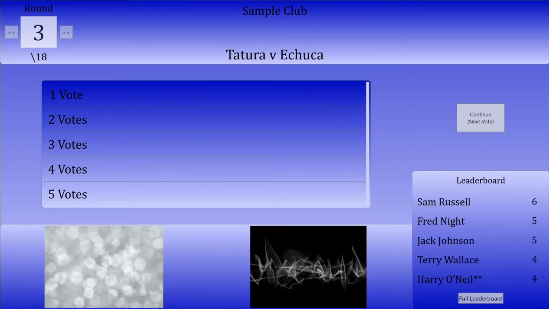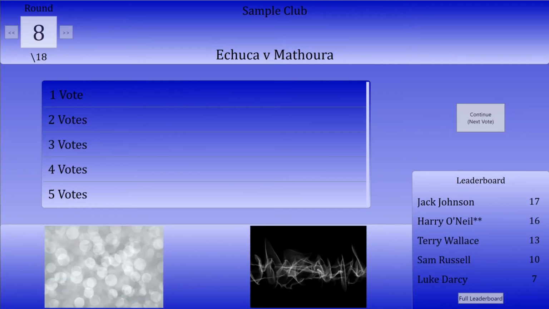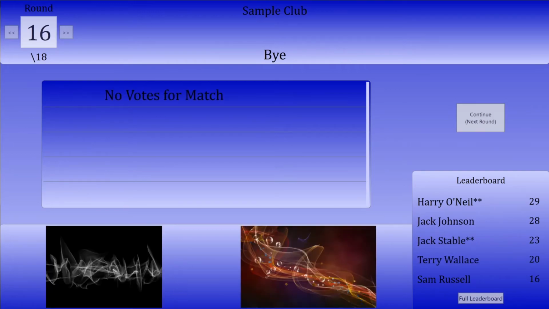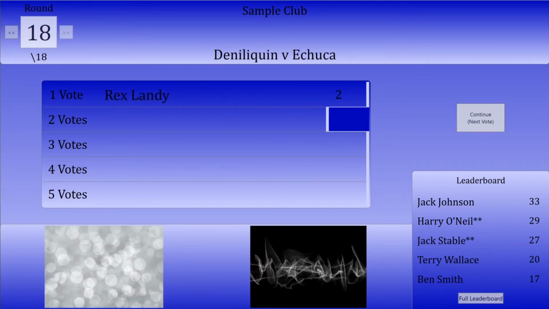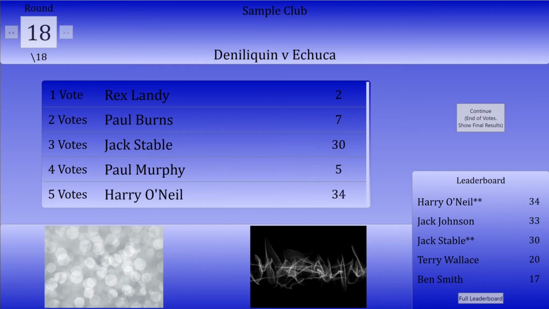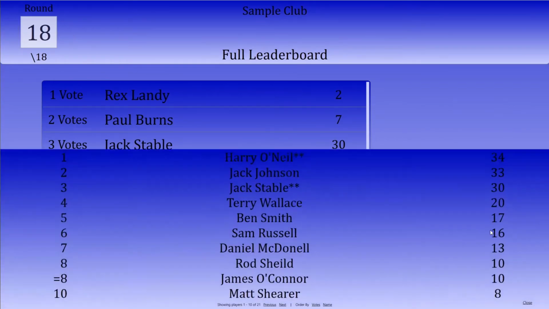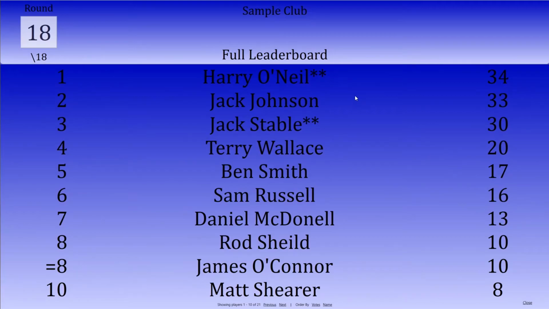So if I jump forward just to the end, there we go, there's Jack Stable showing up as well. So you can now see there's 2 players. Harry O'Neill won, Jack Stable came third. Both of them are showing as ineligible.